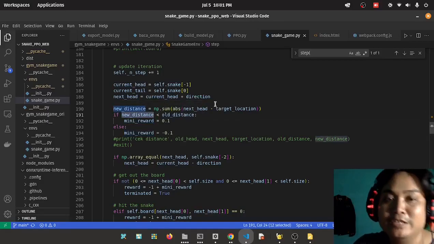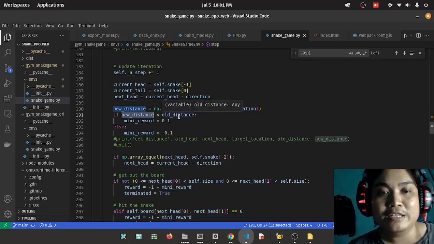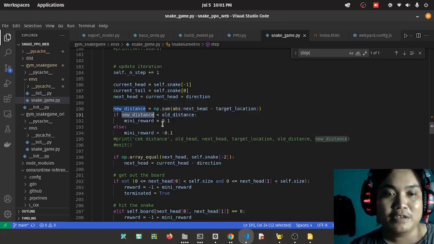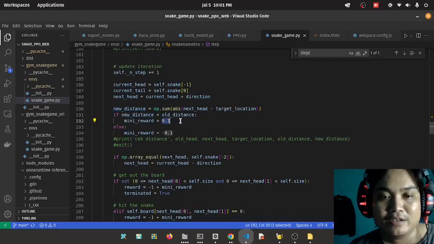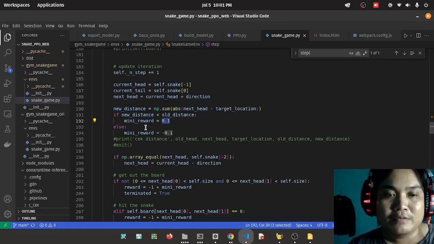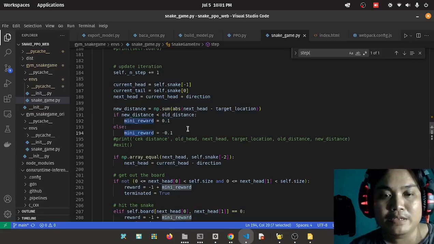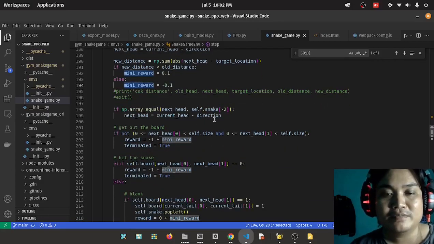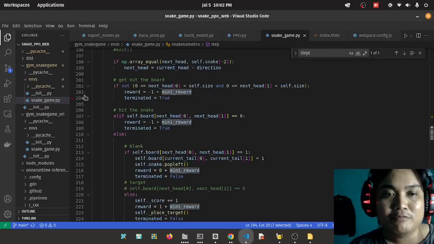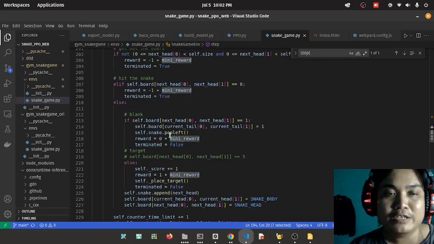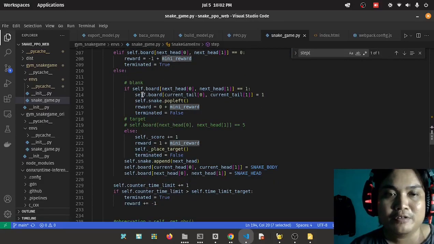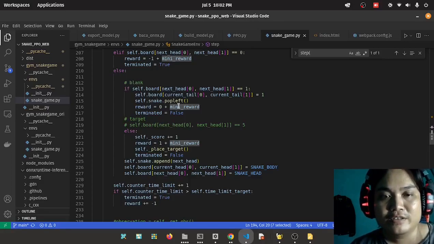So if the new distance is smaller than the old distance, it means the snake is approaching the food, then the reward will be 0.1, but otherwise it will be minus 0.1. And this mini reward will be added to all conditions, same with the original script. So in the case of it just approaching the food and the snake hits nothing, it will be just the mini reward, as you can see here.